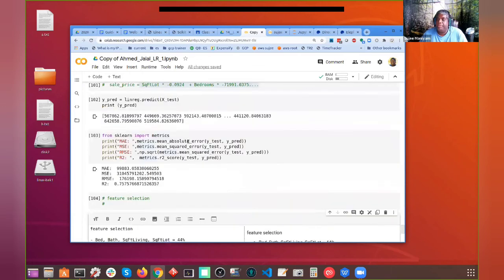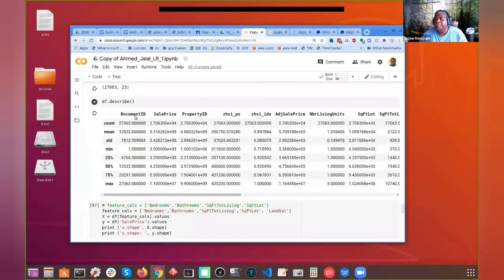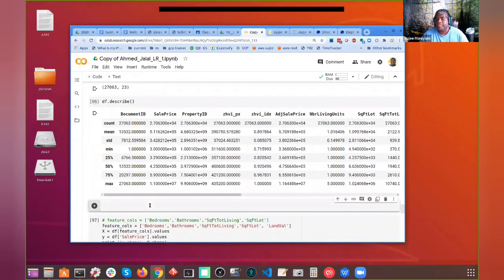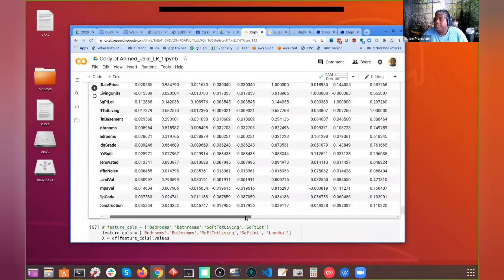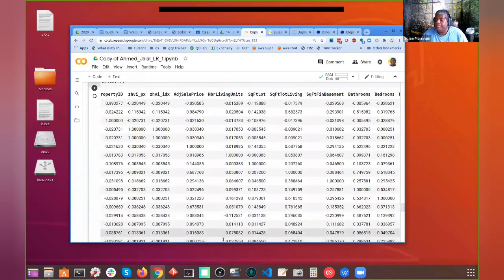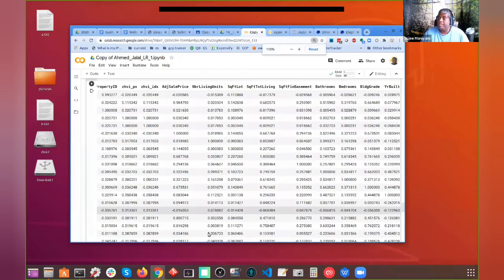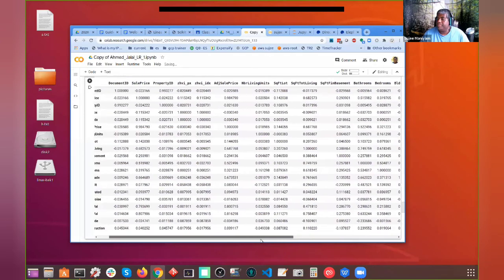And you can find this out. You can do a little correlation matrix to see which one actually correlates highly. You can say df correlation. It's just too many metrics, but look at sale price and land value. Let me make it a little smaller. All right, hopefully you can see this.